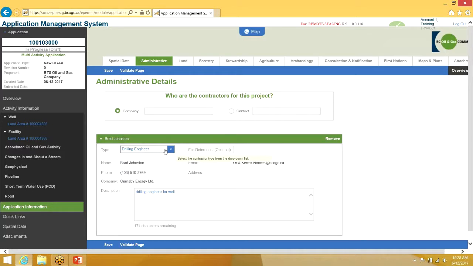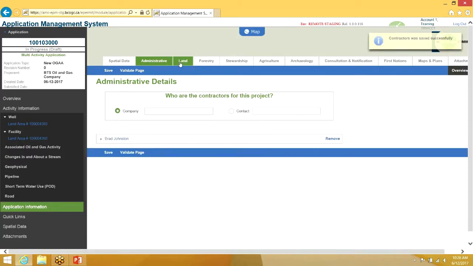Just as a note as well, based on the particular types that you include, there may or may not be a professional reliance email sent out for these individuals. So that's why it's important to ensure that the email in the corporate registry for the particular individuals you're adding as your engineers or your archaeologists as part of your application is up to date and correct. Just going to save there. We'll go over saving and validating shortly, but I'll just go over the tabs first.